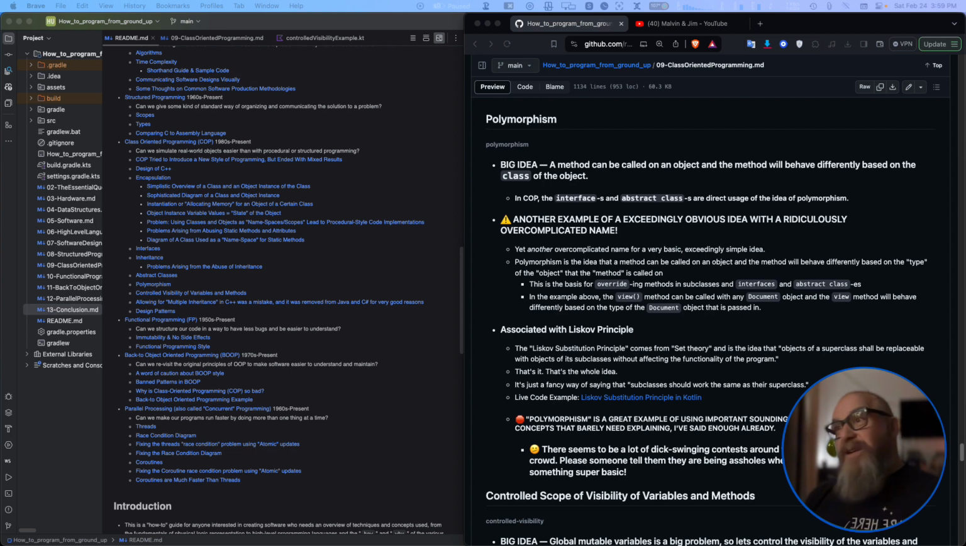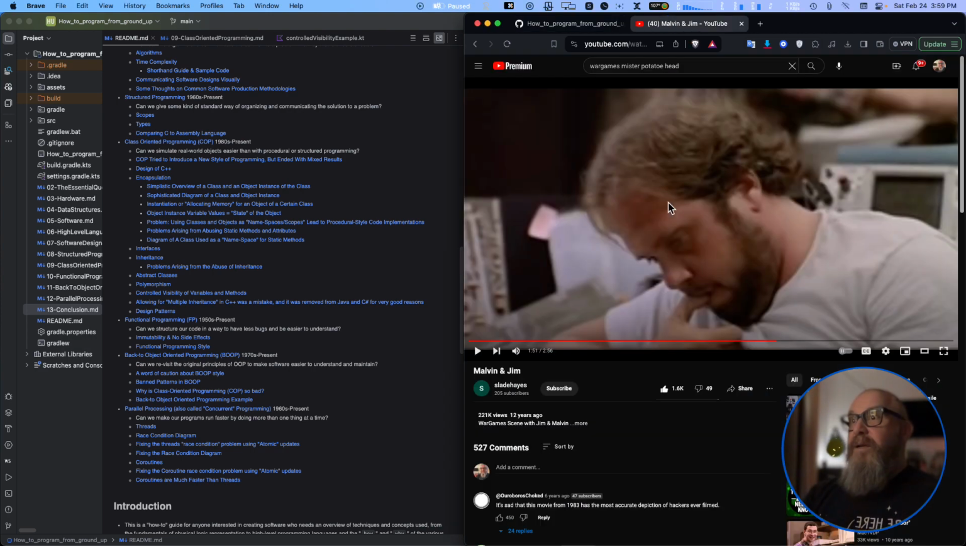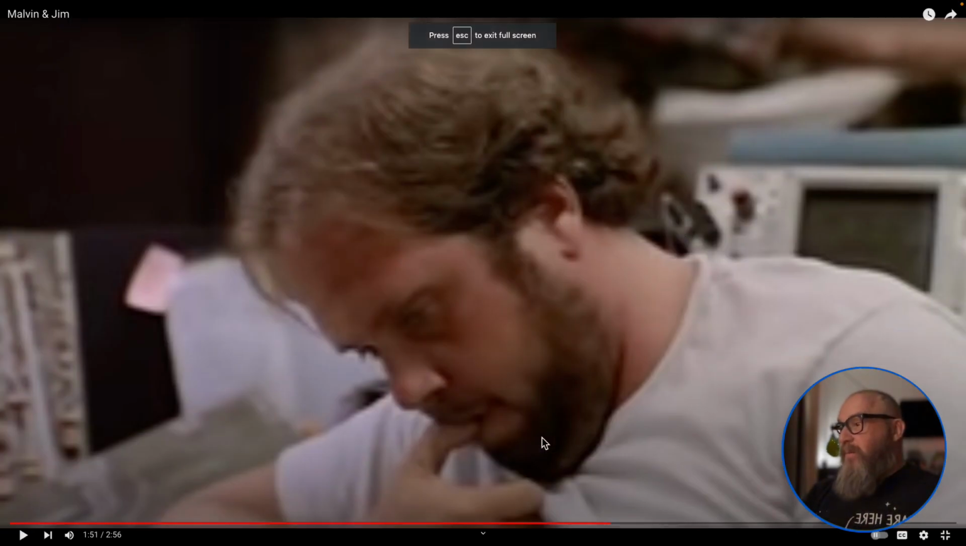This is another example of an exceedingly obvious idea with a ridiculously overcomplicated name. Yet another overcomplicated name for a very basic, exceedingly simple idea. This is how I feel about it. Let's go back to WarGames and listen to what Ben says.